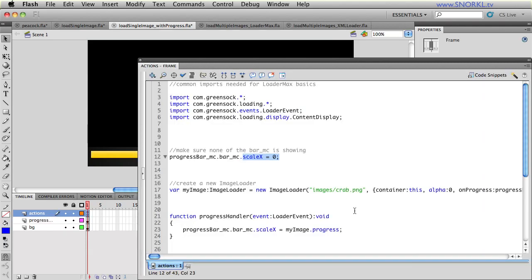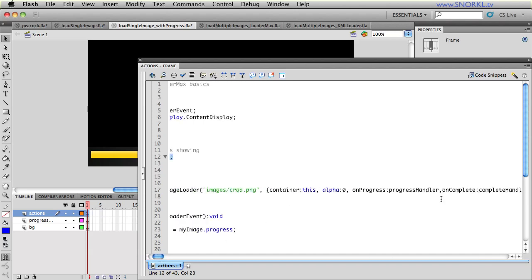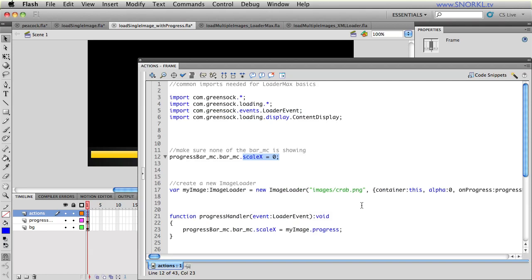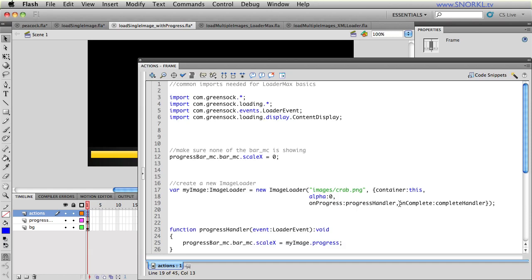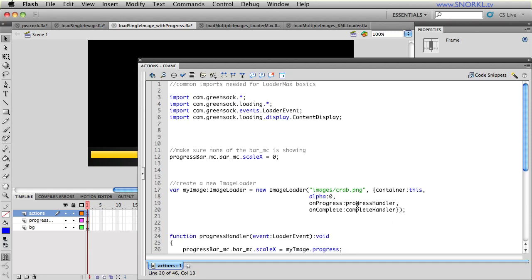And I want to show you that we've made some changes to the constructor. And these changes can all go on one line, but to make it easy for us to read in this limited space, I'm just going to very quickly format them on multiple lines and we'll show you what's happening. All right, we're adding an onProgress event handler and an onComplete event handler, and we're also setting the initial alpha of my image to zero so that as soon as it loads, it's going to be invisible, but my complete handler will tell it to fade in.